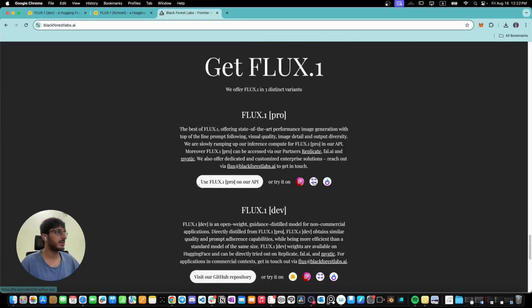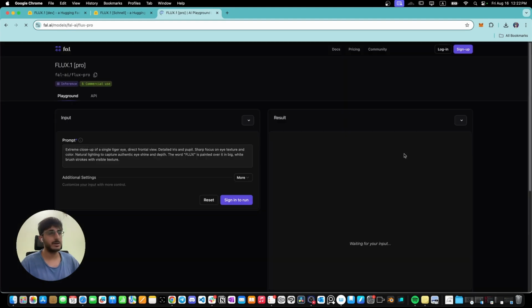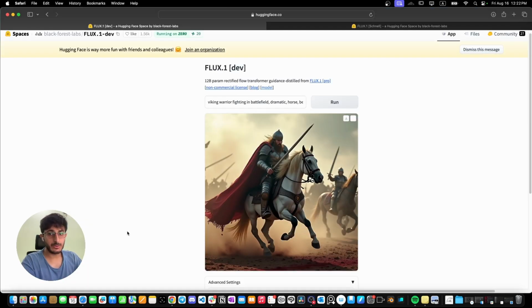Now you can go to these links and you can sign up, and it will give you some amount of compute totally for free. In the next video, I'm going to tell you how to run the Flux dev model locally on your computer if you have enough compute available, and I'm going to tell you how to set up everything and get it running on your PC locally.